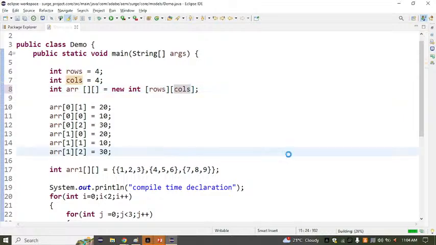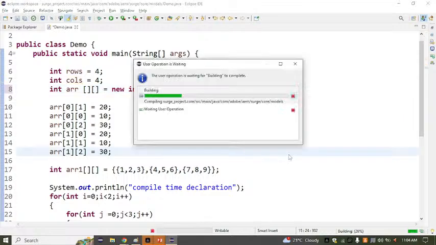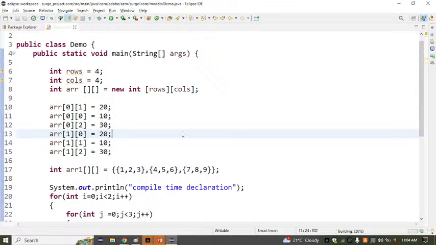That's it. Again you will run, and you will get the 0 and the 0 in the fourth rows. Okay, so like that you can define. Otherwise you can directly take the data from the user. So for that we need a scanner.